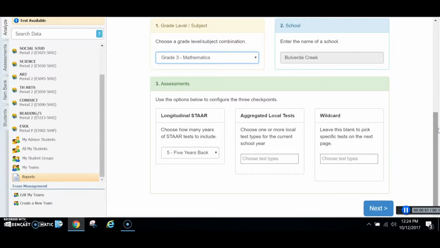And then the way the program is designed is it automatically chooses 5 years worth of assessments to average together for a longitudinal STAAR analysis. You have the option to customize this on the next screen. So I'm just going to leave it at 5 years back, and I'm not going to do anything here with aggregated local test or wildcard for the time being.